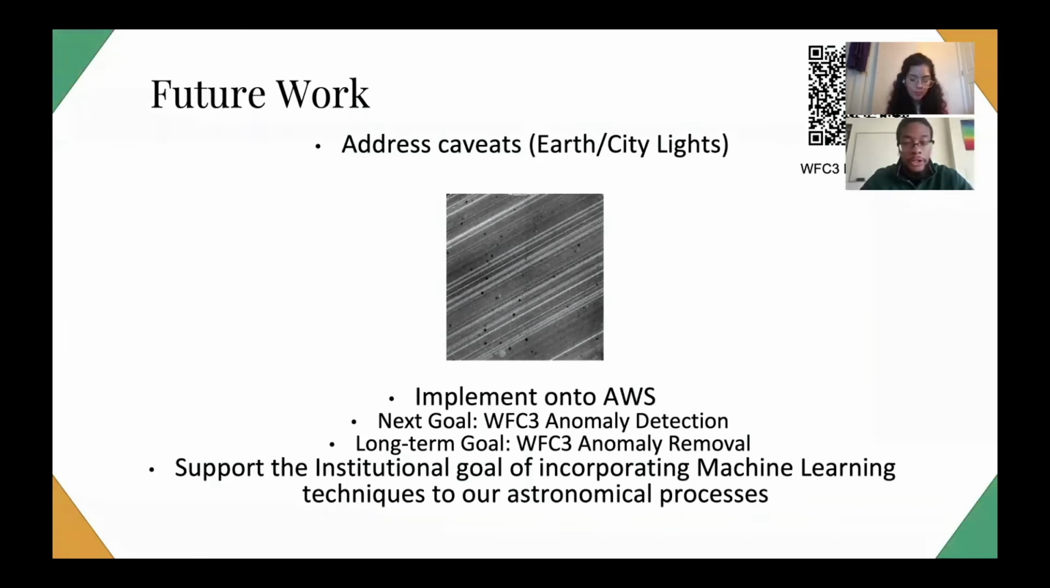So for some future work, one of the caveats we want to address are Earth and city lights. These have a different background noise distribution than our images that we trained on. So we're interested in seeing if these images generalize and we're still able to find blobs on these Earth and city lights, or if we have to go back to the drawing board and retrain our model.